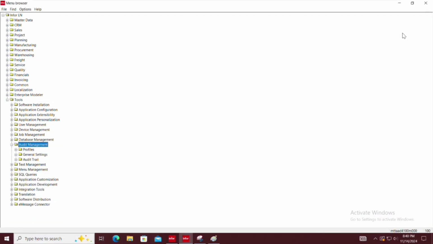Coming to audit management. This session tracks the log activities and system changes, and it is essential for security purposes. It is very important, and it provides a detailed record of who did what and when within the system. For that we require this audit management.